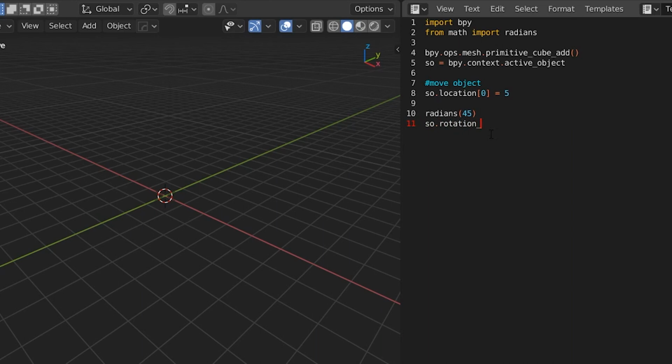So rotation underscore Euler. Yes, that's not just rotation, it's rotation underscore Euler. Euler representing Euler angles. You don't need to know too much about that, just trust me. And then in brackets 0, because we're working with x rather than y or z, plus equals radians 45. And now let me get rid of that original line.